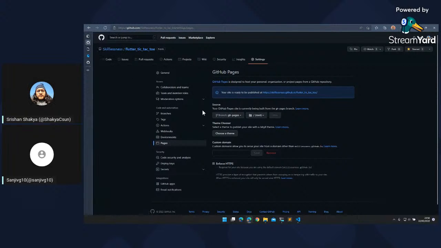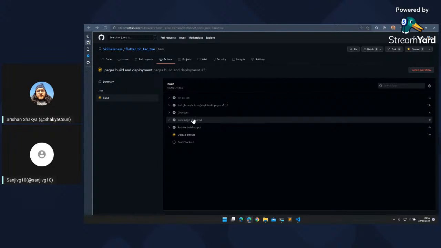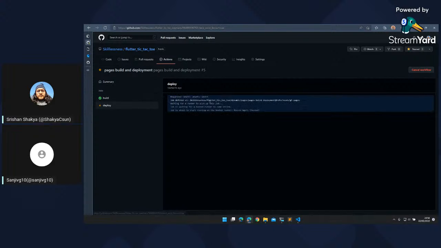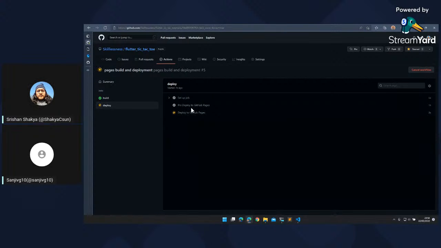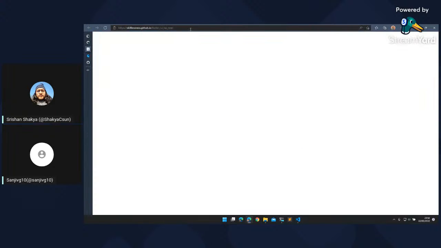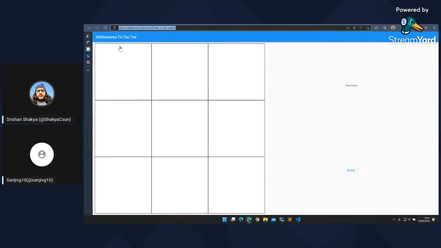What artifact? Okay, it worked this time. Fingers crossed. So now we have a working Flutter app on the web that we can share with you, share with our friends, share with the public.